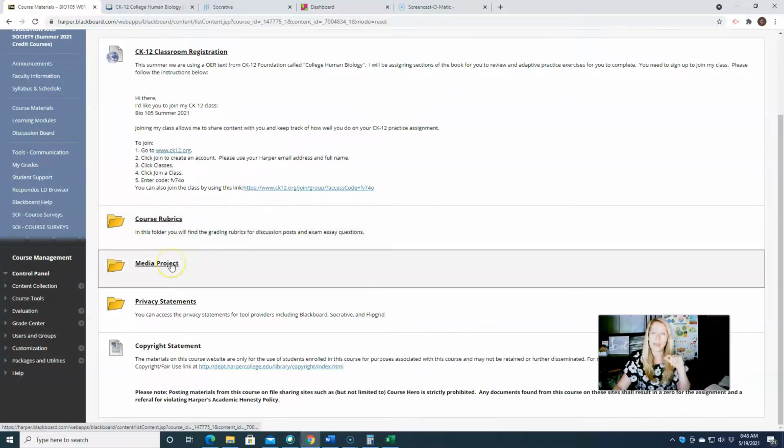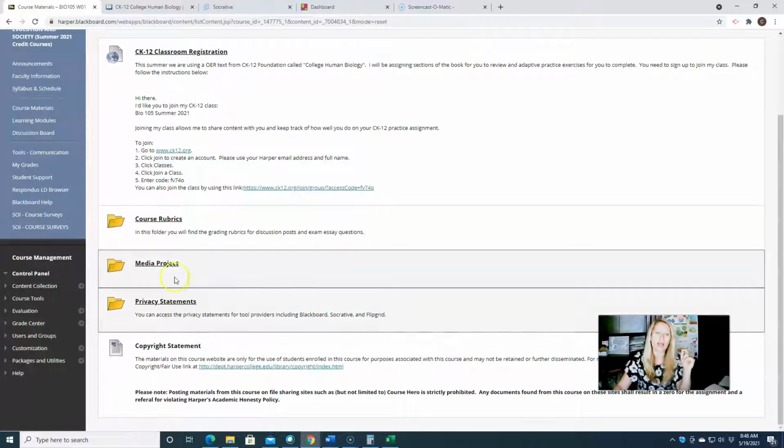We do have a project that we're going to be doing this semester. It's nothing big, I promise you. It's just something to pull together all the information that you've learned this semester and show me what you know. That's all it is. So the details of that are here in this media project. I'm not going to go into detail on it. I'll have a whole other video about that you can watch so you can learn more about it. But that information is here, as well as some privacy and copyright information.